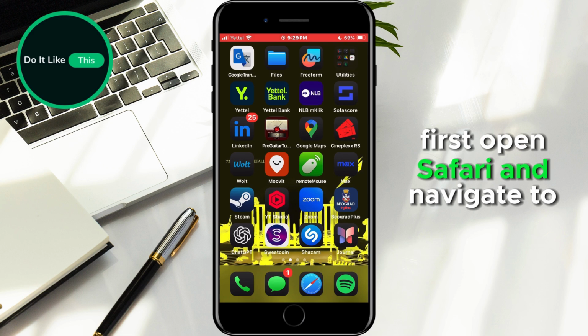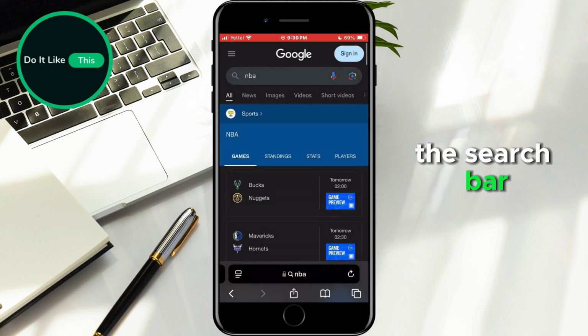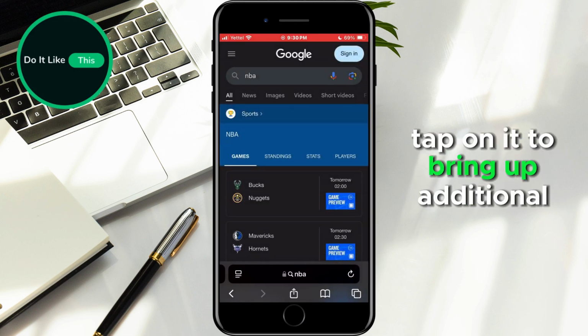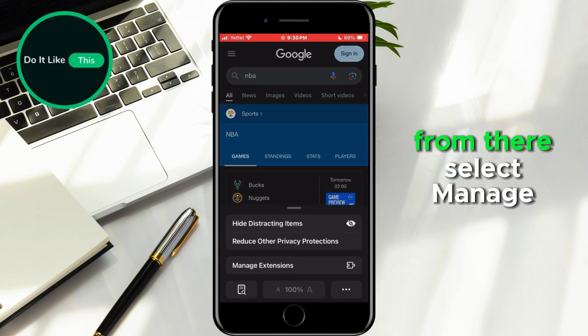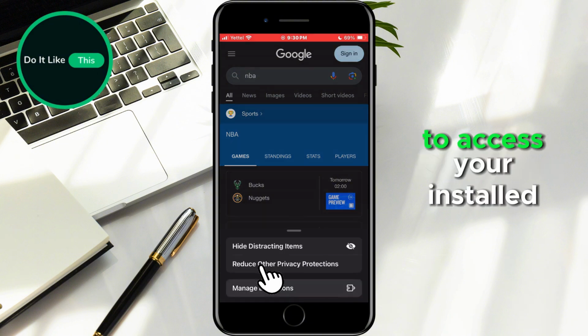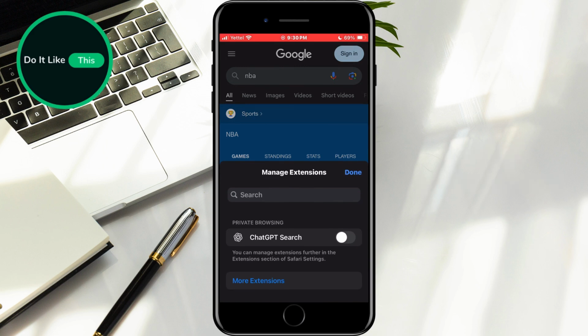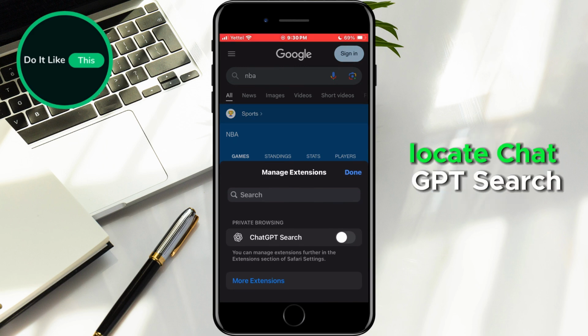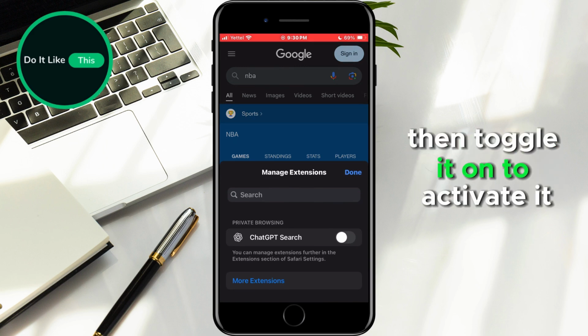First, open Safari and navigate to the search bar. You'll see an icon. Tap on it to bring up additional options. From there, select Manage Extensions to access your installed Safari extensions. Scroll through the list and locate ChatGPT search, then toggle it on to activate it.